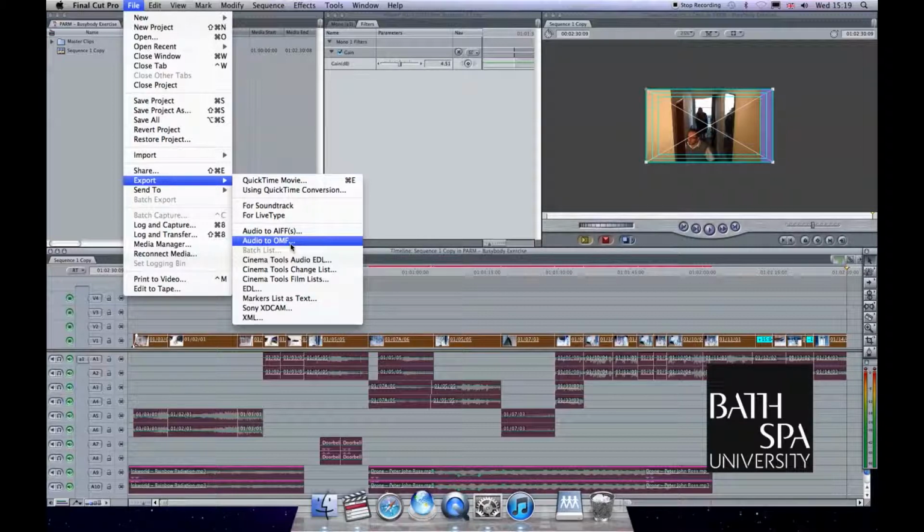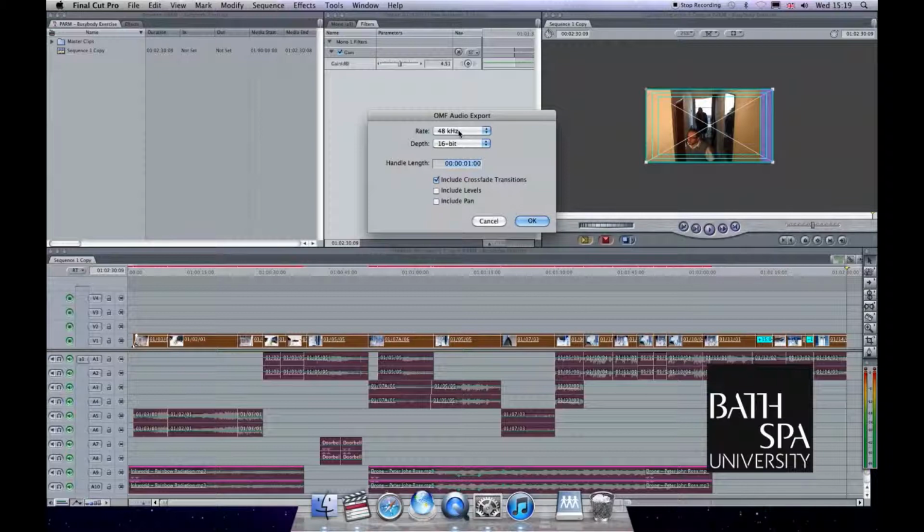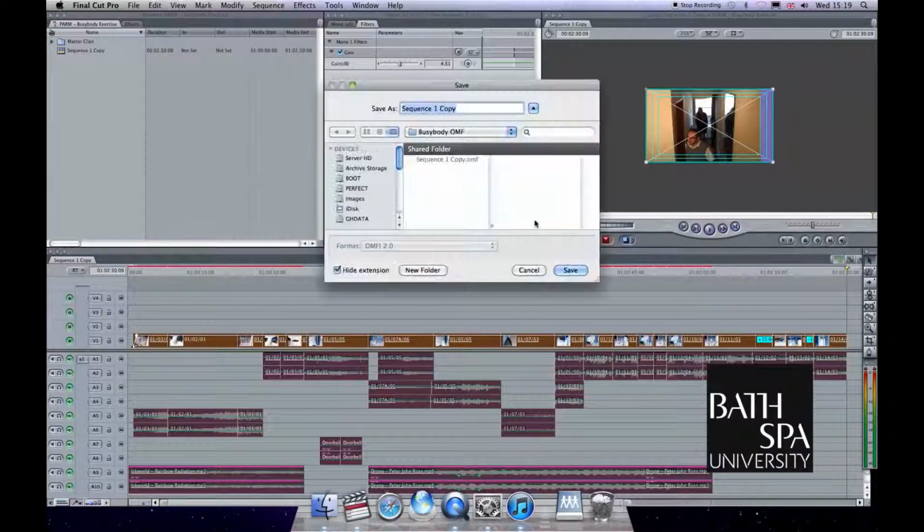So by exporting this OMF file at 16-bit, 48 kilohertz, let's include levels and pans, so that information that's coming from this mix is going to be taken over to the other program, and we'll click OK, and then we can name it something and export it.